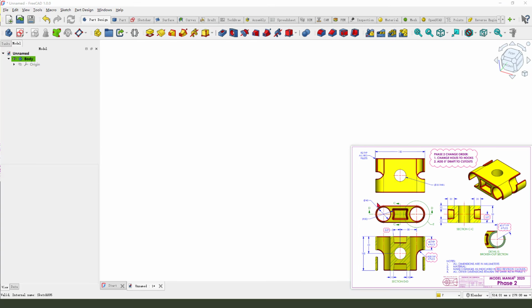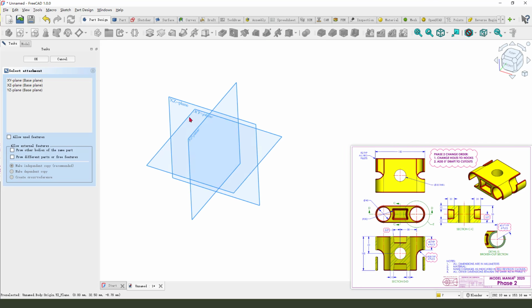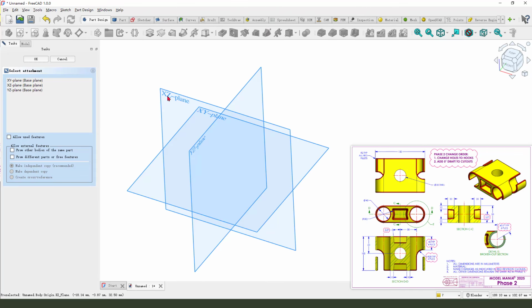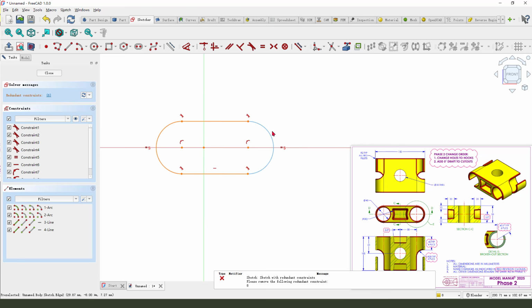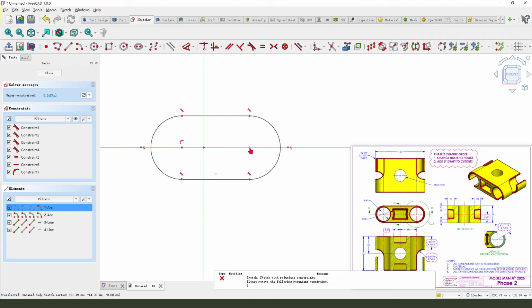First, we need to create this profile. Create a new sketch, then we select the XZ plane. Create a slot. Oh no, from here. Constraint symmetrical.